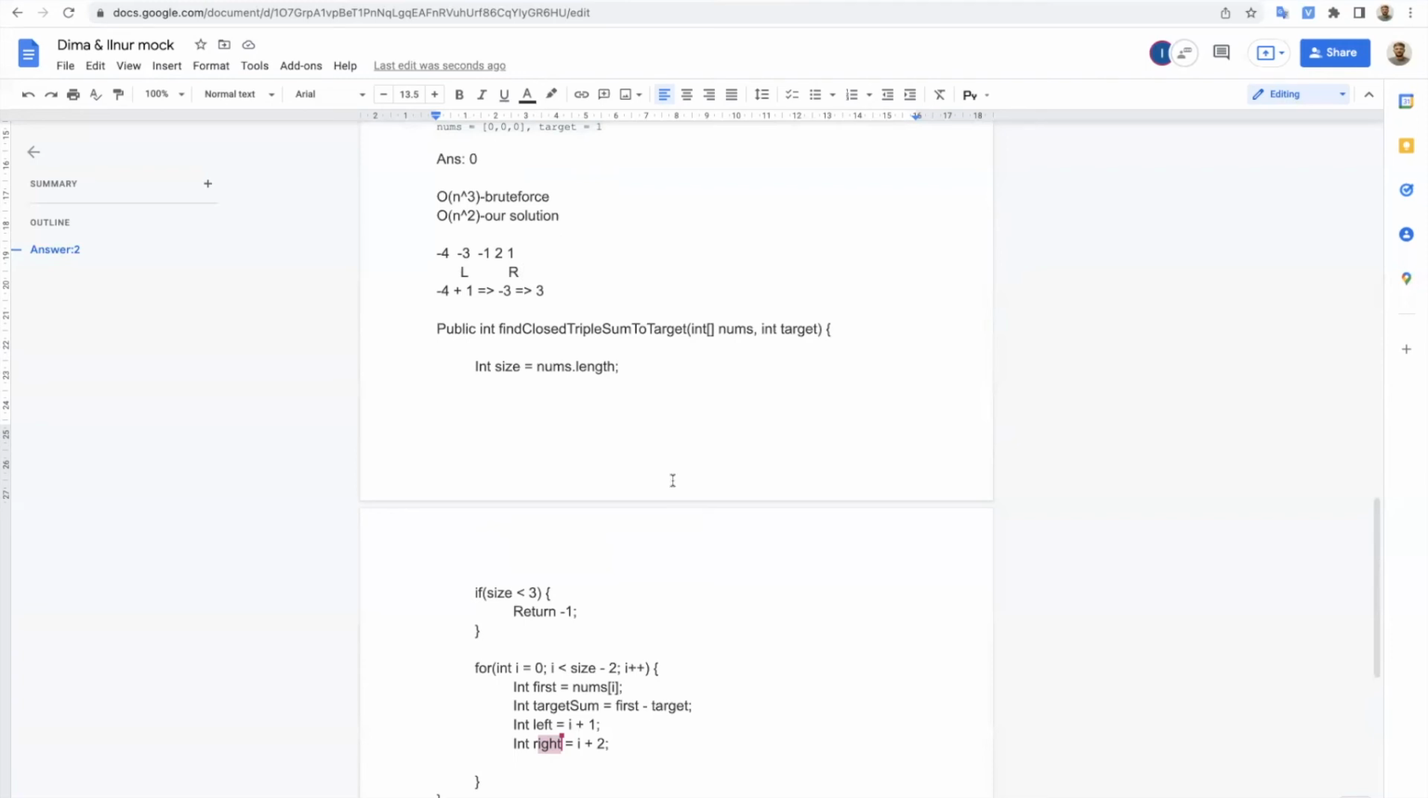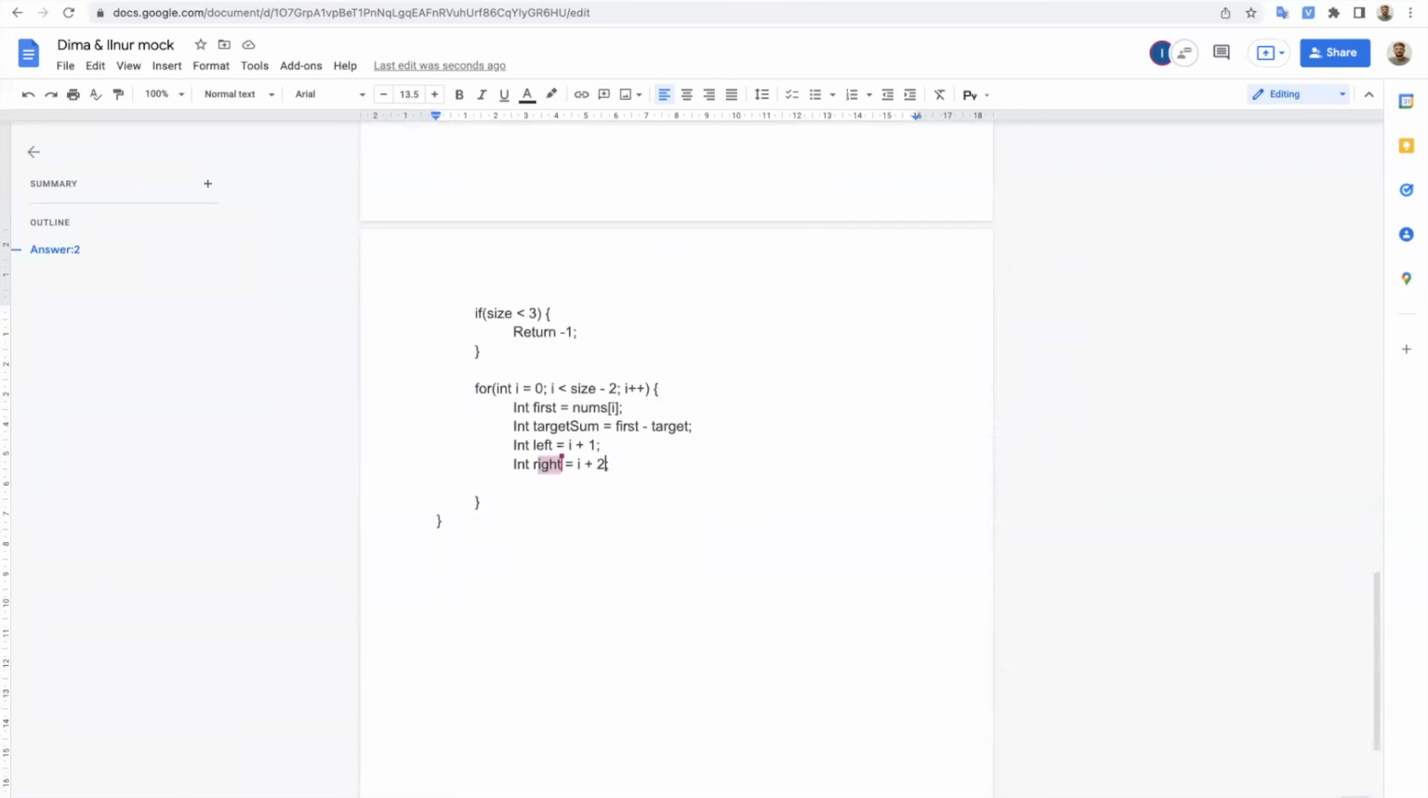Yeah. So we always update. Yeah, let's do it like that. No, doesn't really matter. So it means our right will be our size -1. And we do our while loop, left less than right.